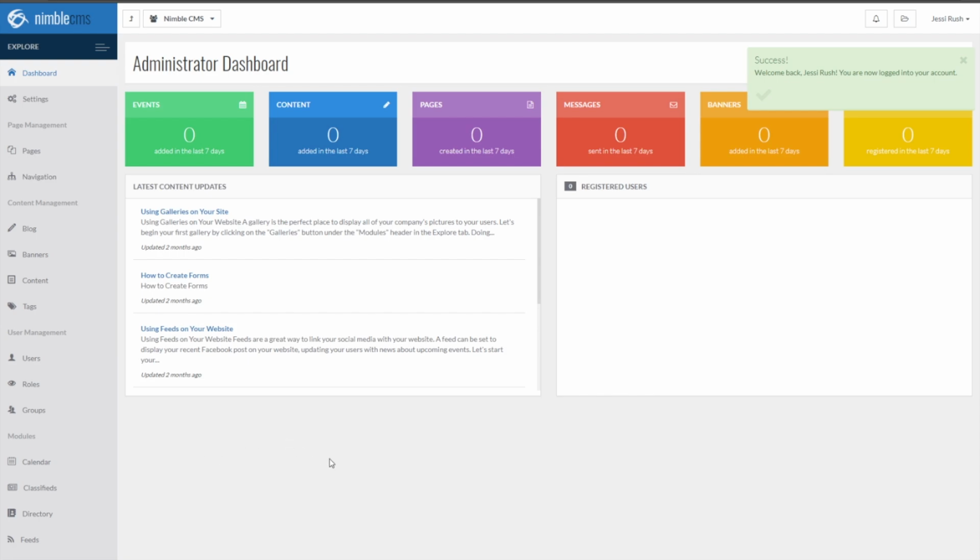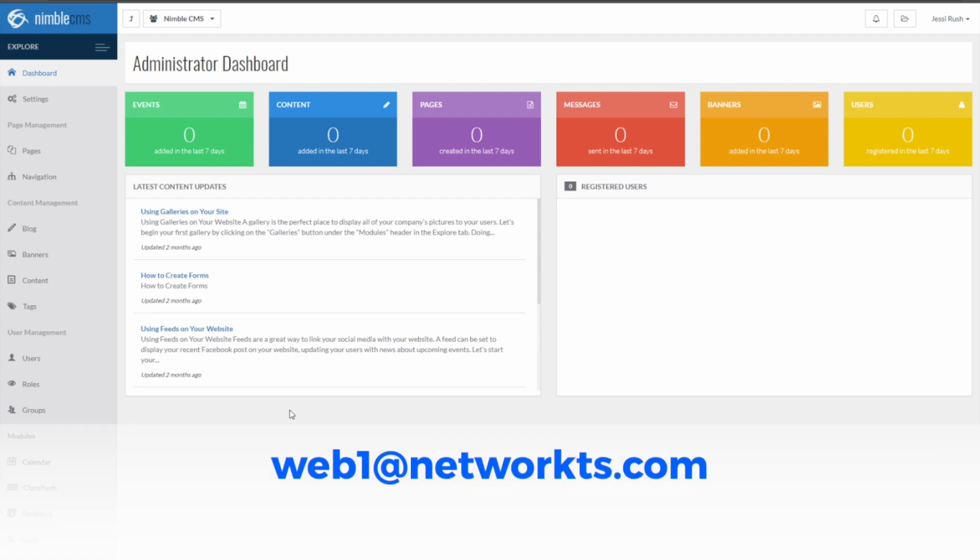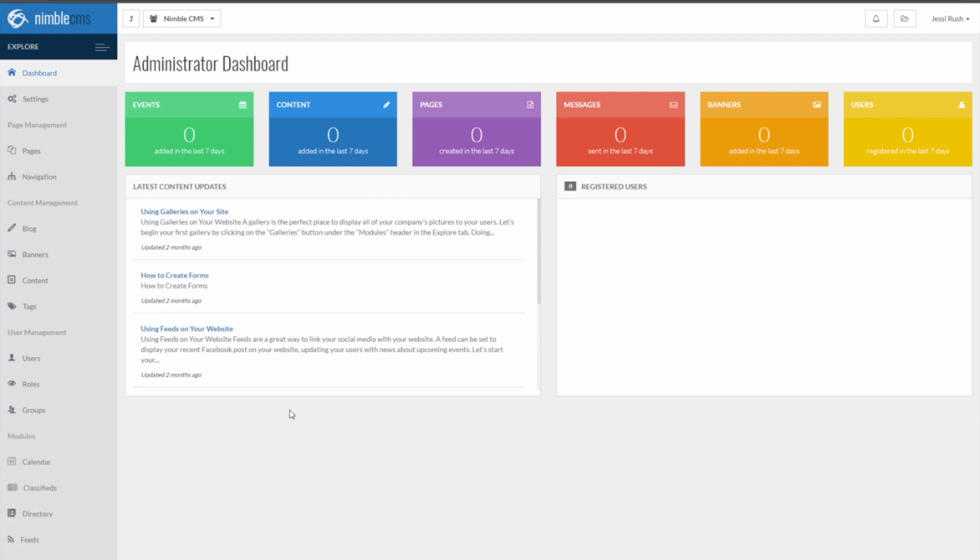Once you sign into the website, you'll be taken immediately to the administrator dashboard. If you have any suggestions for information that you might like to see on this page, you can let us know by sending an email to web1@networkts.com. You may notice these colorful blocks at the top of the page.